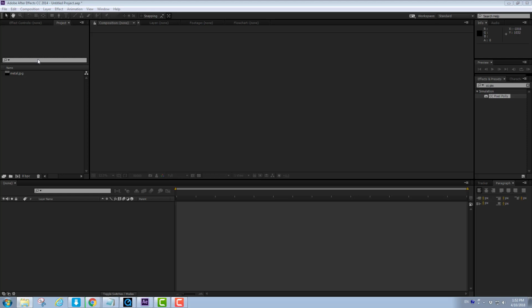So first off, make sure that you've got the metal.jpg file in the folder that's been delivered along with this tutorial. Also make sure that you have a file called sequencer.jsx. That is a script file that we need to run later on. So having said that, let's just run into this and hope we don't make too many mistakes along the way.